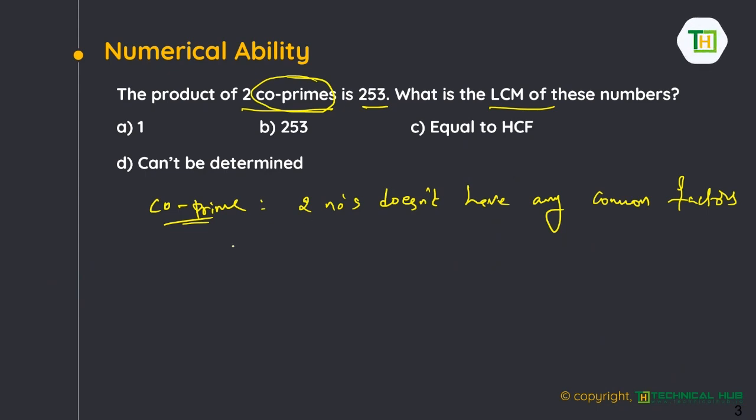Those two numbers may be prime numbers or composite numbers. One can be a prime number and one a composite number. It doesn't matter. I will take a few examples to understand co-primes. Suppose you take a combination of prime numbers, 3 and 7. These two are prime numbers. Each prime number has only two factors, 1 and itself. So definitely there is no other common factor except 1.